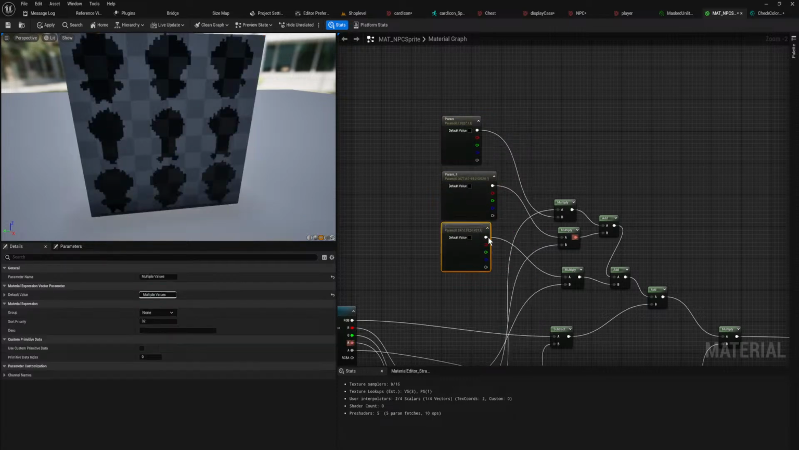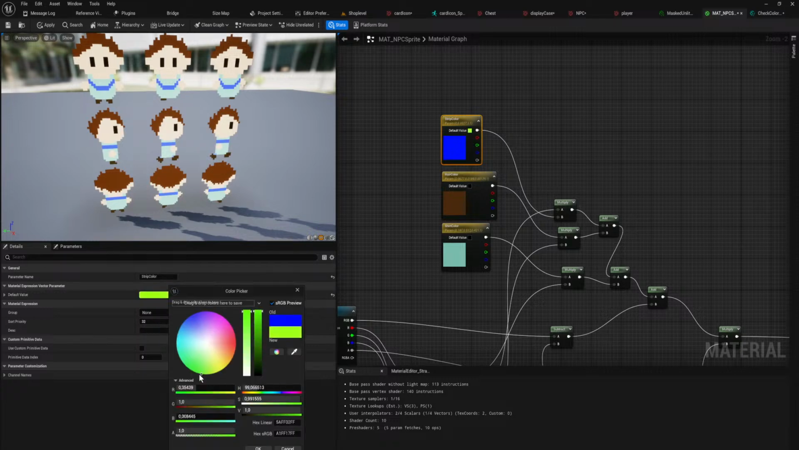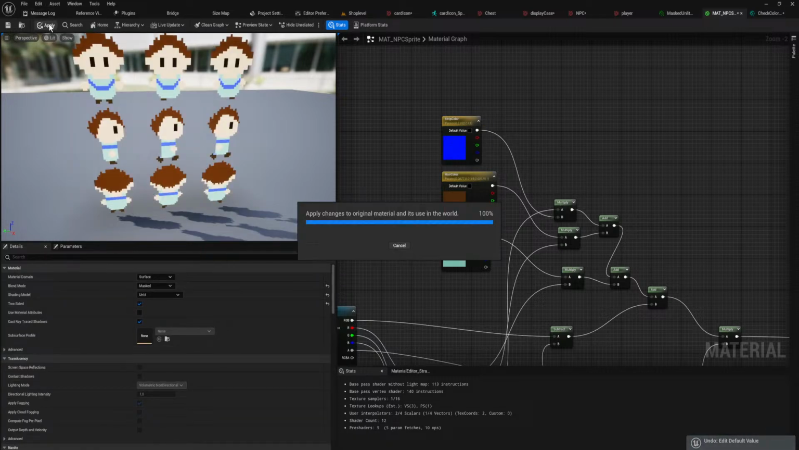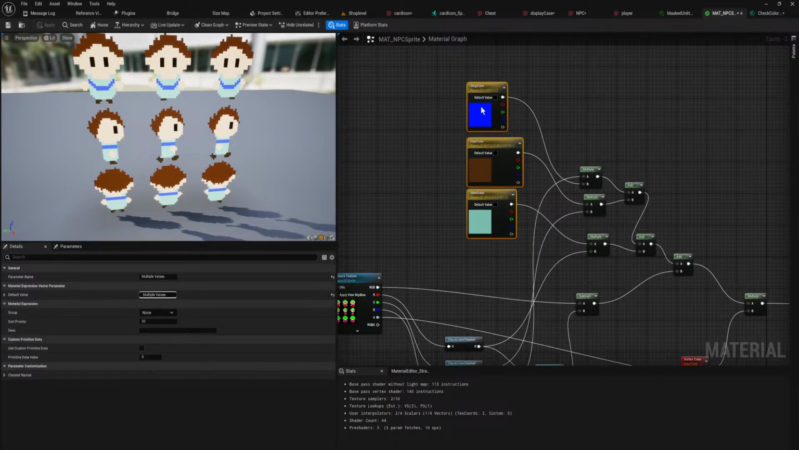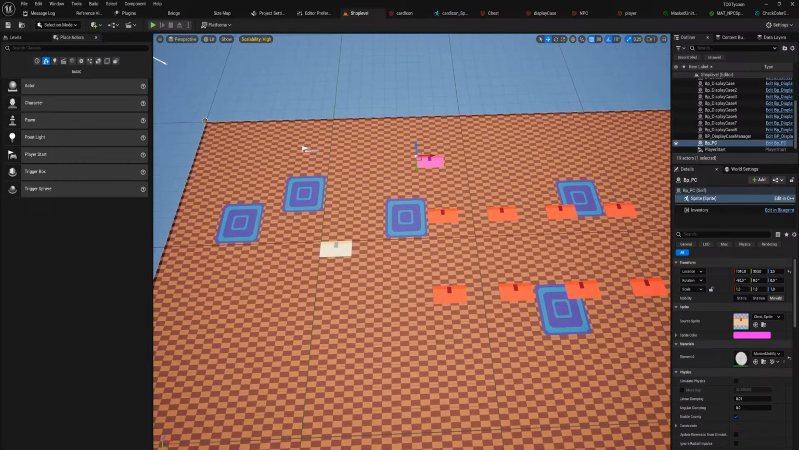Can I just convert to parameters? There we go. This will be shirt color, hair color, and stripe color or something like that. Which now also should let me update these live, I think. Maybe not. I think when I make an instance of it, you can change them live, but it's fine. So that's the material for the NPCs done. Just needed to get that done before we can actually start making the AI stuff.